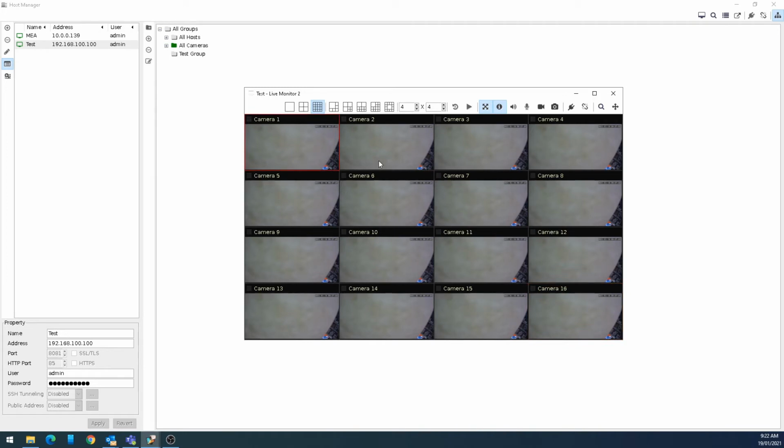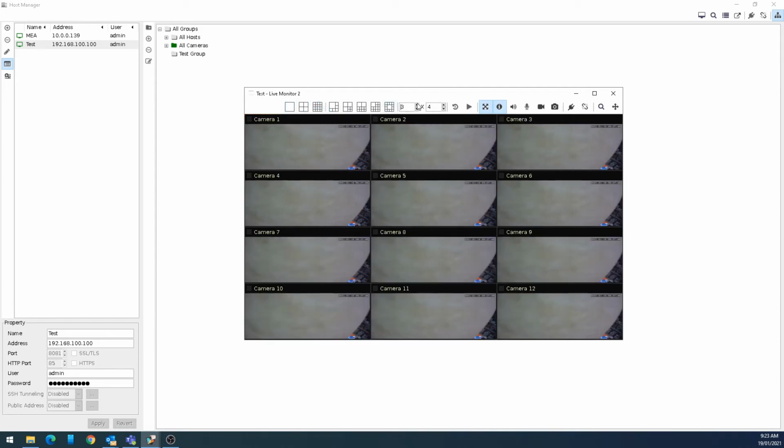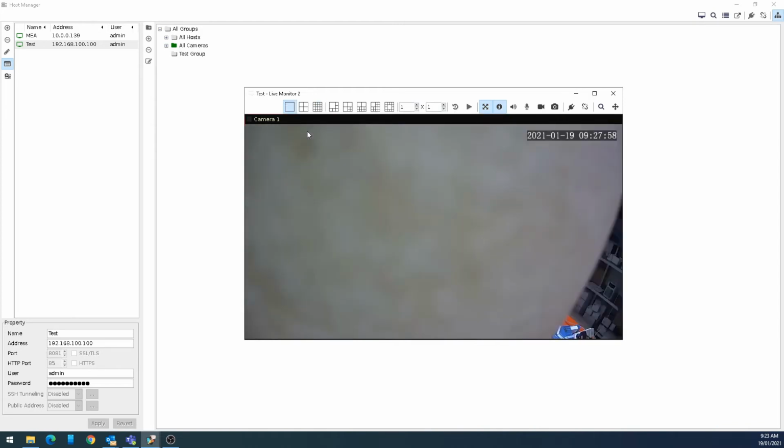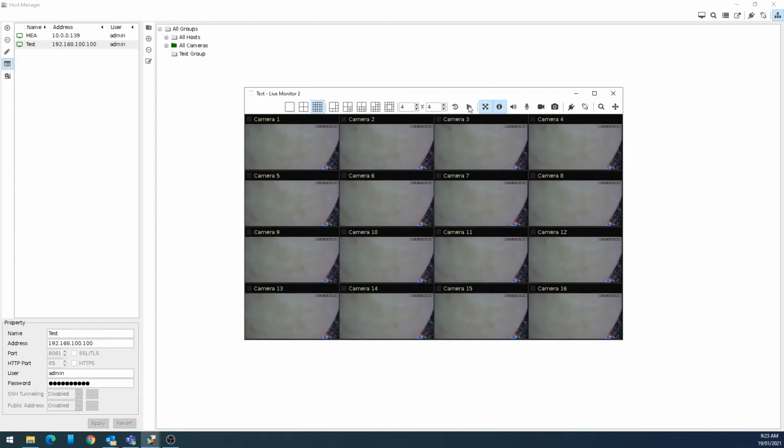We can change the grid layout by going in the top left hand section here. We can also change it by adjusting the number of grid columns and rows. We have the option to do camera switching, so this will act like a carousel, where if we have camera 1 highlighted or selected, we can enable camera switching to go through one camera after another. You can choose to resume or pause the camera switching if you have it enabled.